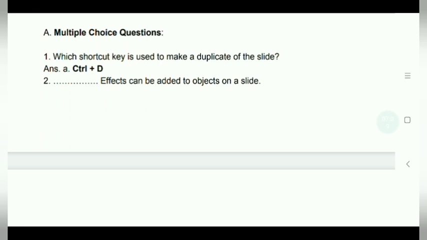This is how we can create a duplicate of the slide. There are different methods, but this is the shortcut key. Answer A is correct, that is Ctrl plus D. With the help of Ctrl plus D, we can create a duplicate copy of the slide.